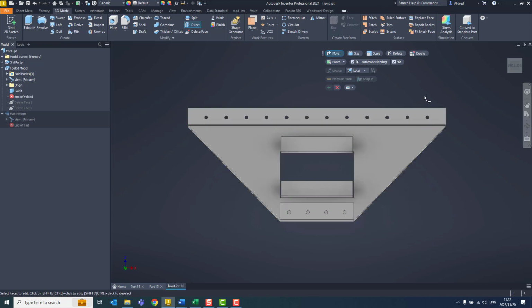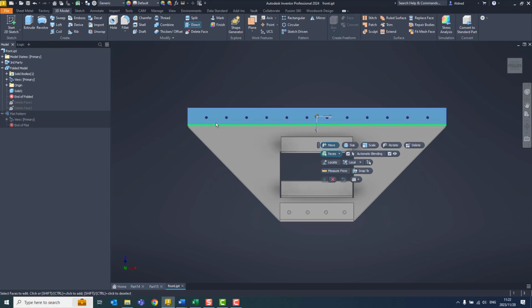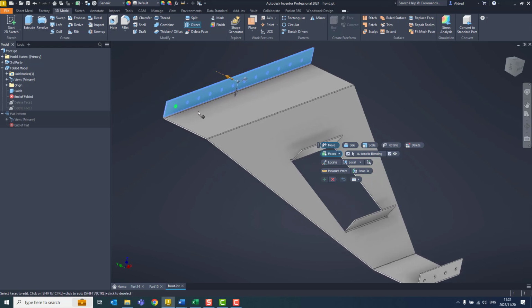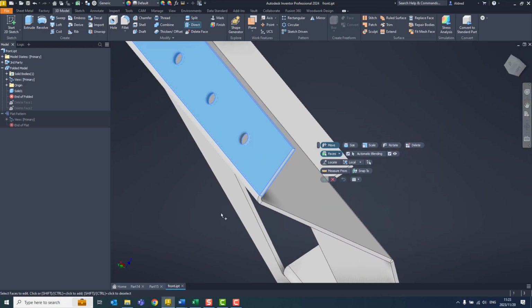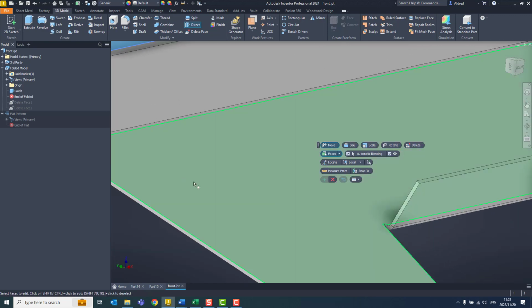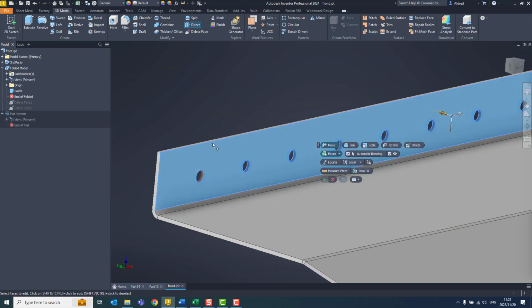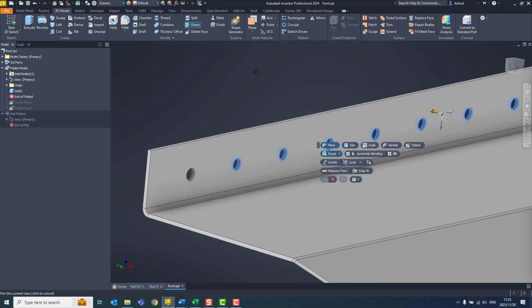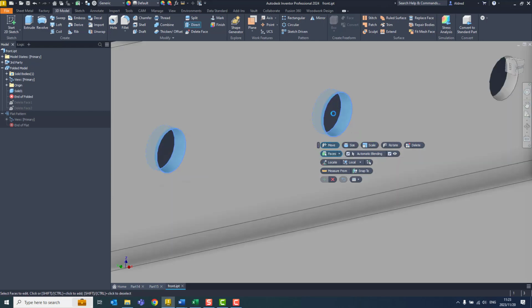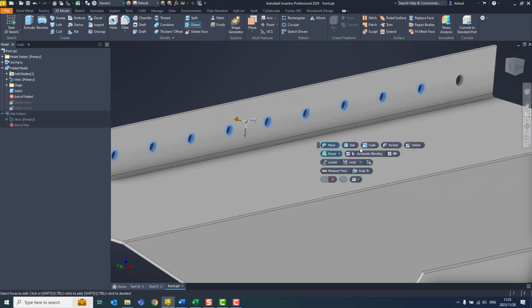And then what I'm going to do is go and select. So I'm holding down my left mouse button, dragging a window across that. Now, what it's also done is it's selected that front face over there and the back face. So I'm going to hold down my shift button and my control button and deselect those faces. So now what we see is we've just got these holes selected.